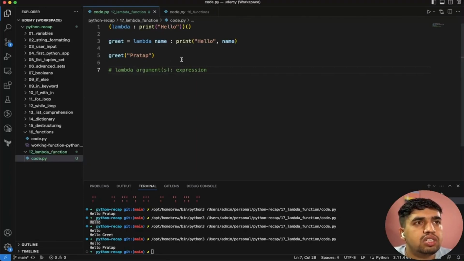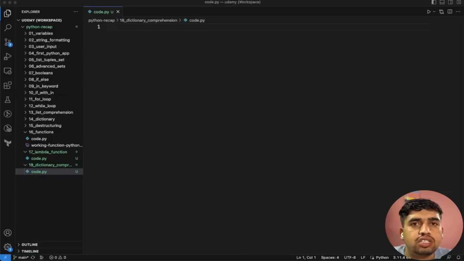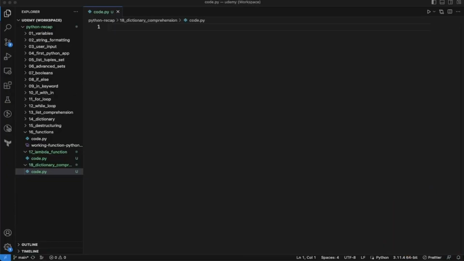We'll learn about it in the upcoming section. So in today's session, let's learn about dictionary comprehension. So what is a dictionary comprehension? Dictionary comprehension is an elegant and concise way to create dictionaries.